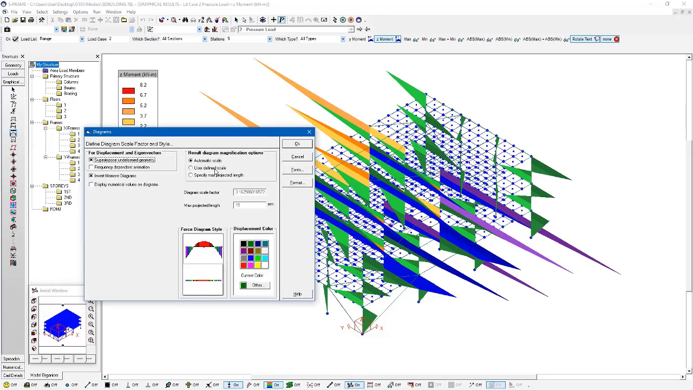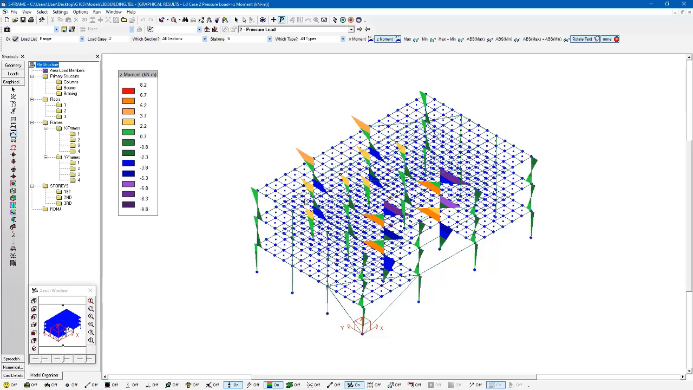We could also define a user-defined scale, where we can just scale up those values where we would like. So maybe I want to go with a smaller value of 0.5. This method will allow us to actually see a difference between each load case in terms of the magnitudes and so on. You can see that this static seismic load case is appearing much smaller than this pressure load case for the Z moments because it has smaller values.